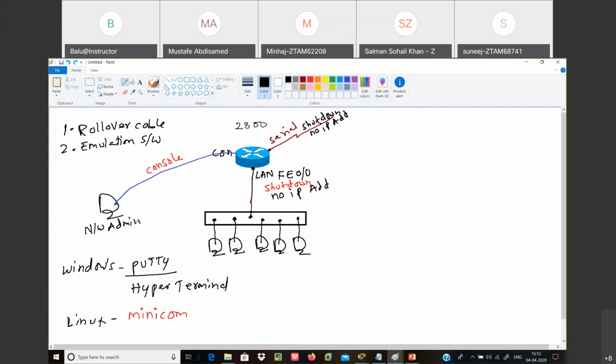The main point here is, with the Windows operating system, which software is required, guys? Putty or HyperTerminal. By default, there are no such applications inside your Windows machine. So these applications we need to download from Google. They are free applications, very small applications. You can simply download it.